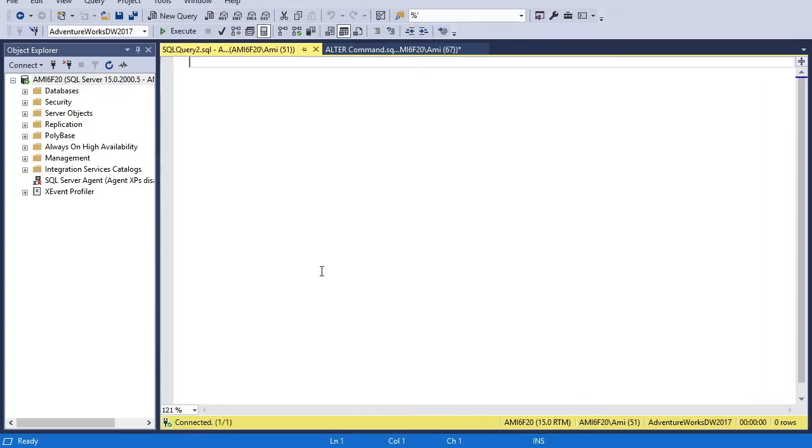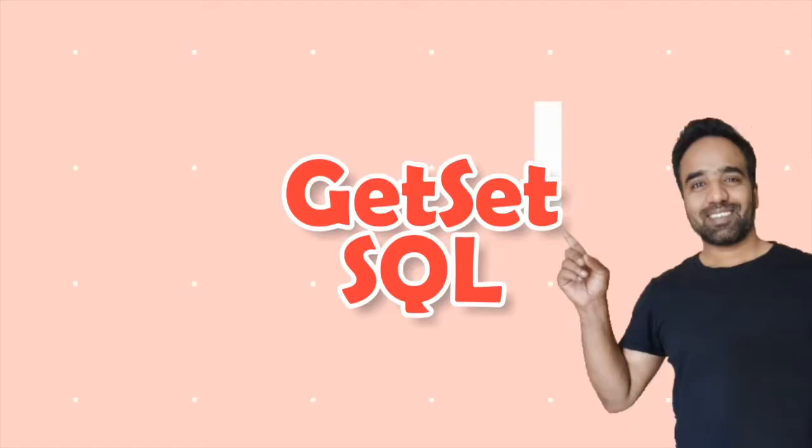Hello everyone, I am Amitesh at GetSetSQL, and in this tutorial you will learn how to use the alter command. Alter is one of the most versatile commands in SQL Server, using which we can perform many things. So today we will learn each and everything about the alter command, so stay tuned and let's start.